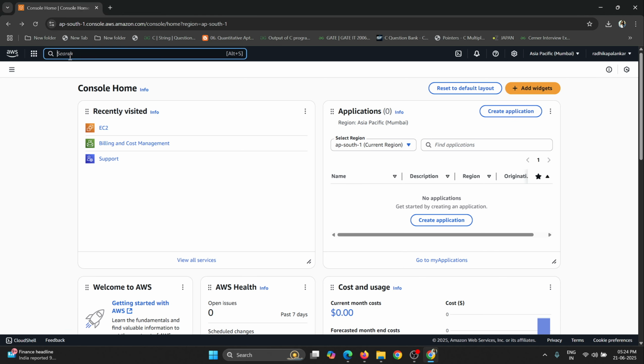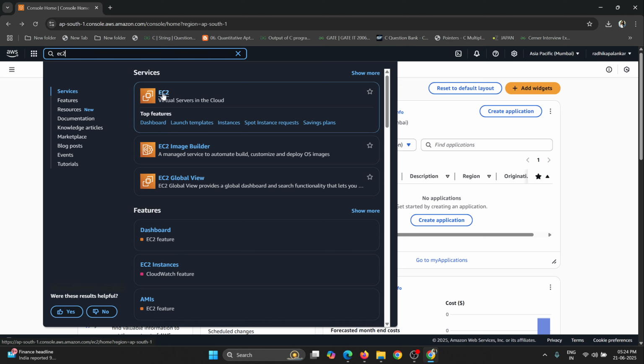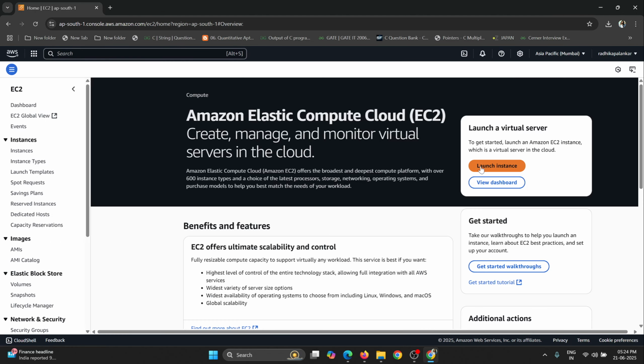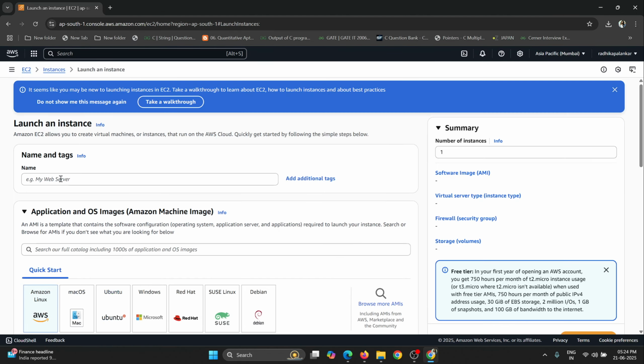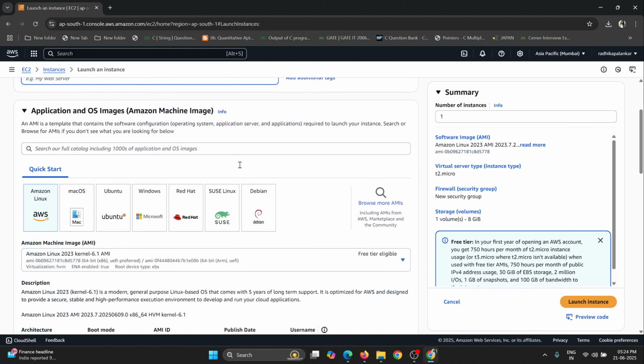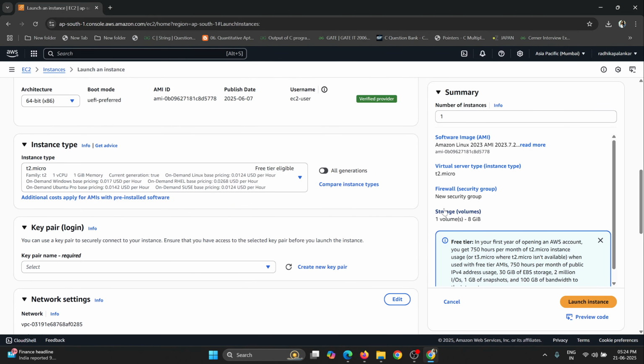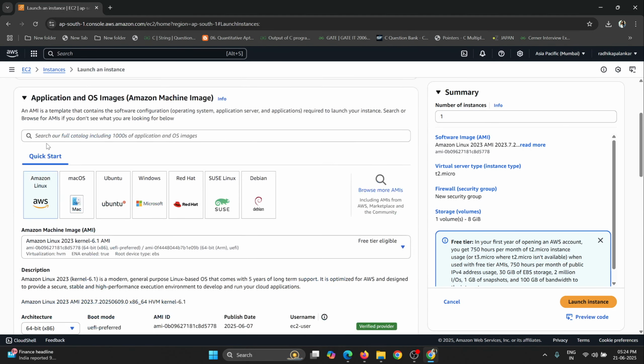Just go to search, search for EC2, navigate to this page, and then select the Launch instance button. Over here you just need to fill in a form and you will be able to create your own EC2 instance. So let's do it now.